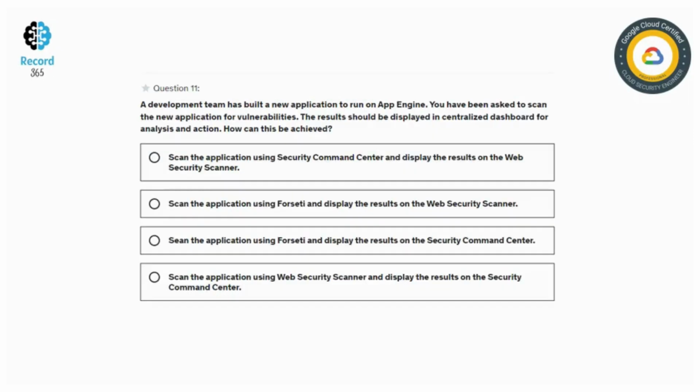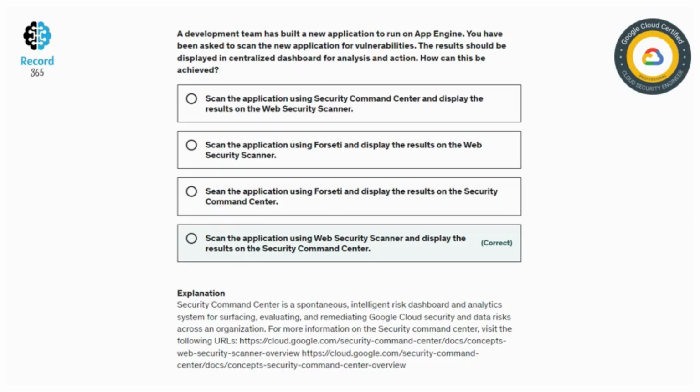So question number 11. A development team has built a new application to run on App Engine. You have been asked to scan the new application for vulnerabilities. The result should be displayed in a centralized dashboard for analysis and action. So how can this be achieved? And here are all the options. The right answer is scan the application using the Web Security Scanner and display the result on the Security Command Center.